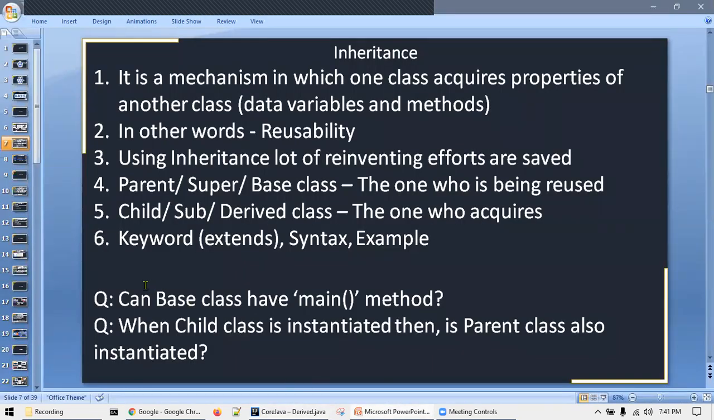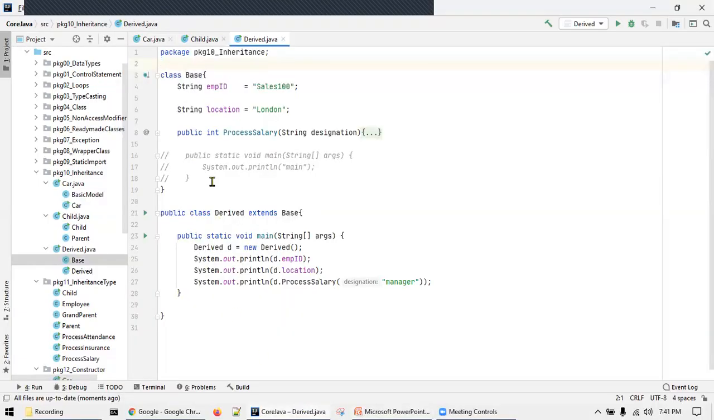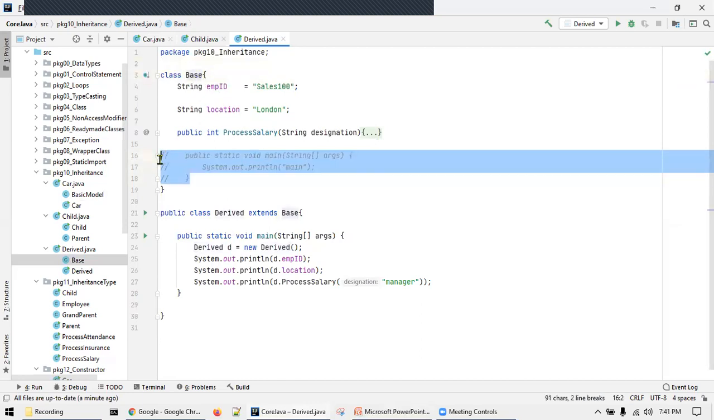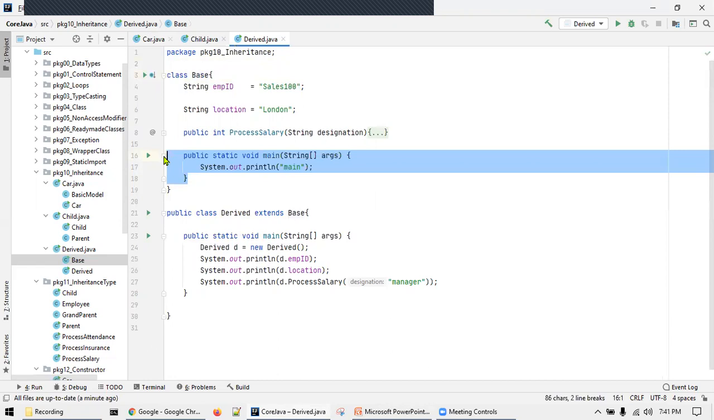Okay, so there can be a tricky question in an interview. Can a base class have a main method? Interesting question. Now this is your base class and this is your derived class. Normally, in the derived class you extend the base class and start using whatever is available in the base class. Now the question is, can I have a main method in the base class itself? Let's uncomment this and see what happens.